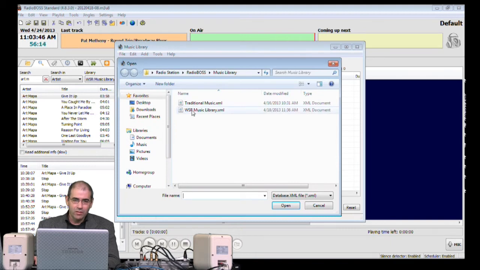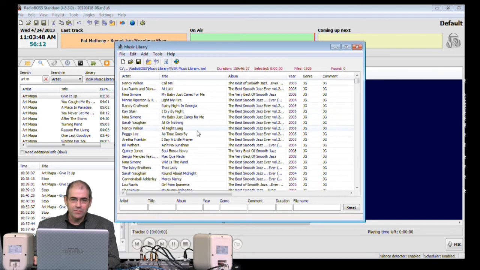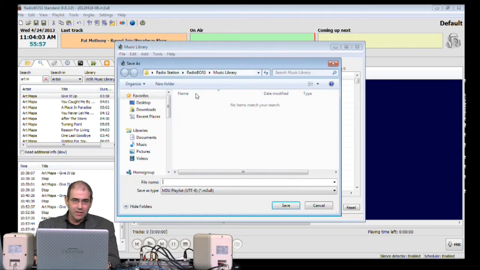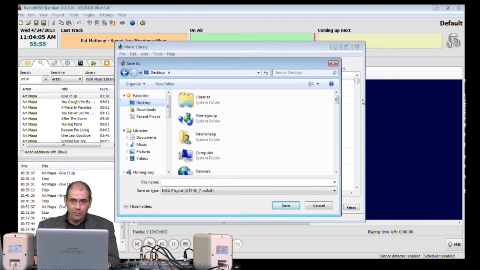Let's go open our music library. There it all is. All 1900 songs. What I'm going to do is go to the Tools menu, Save as Playlist. So we're going to turn our whole music library into the biggest playlist you've ever seen. Save as Playlist. We're going to navigate to where our playlists are kept.